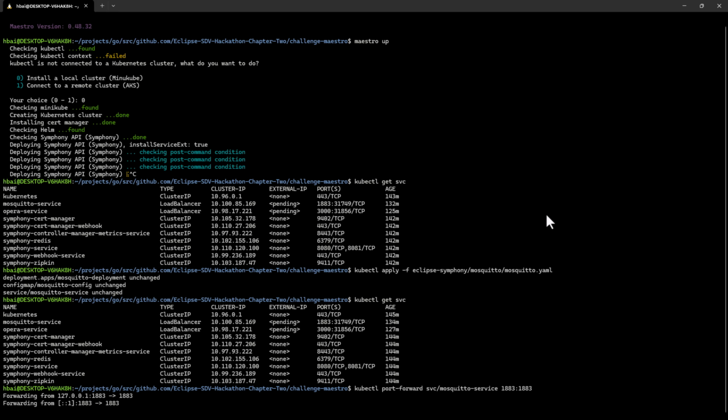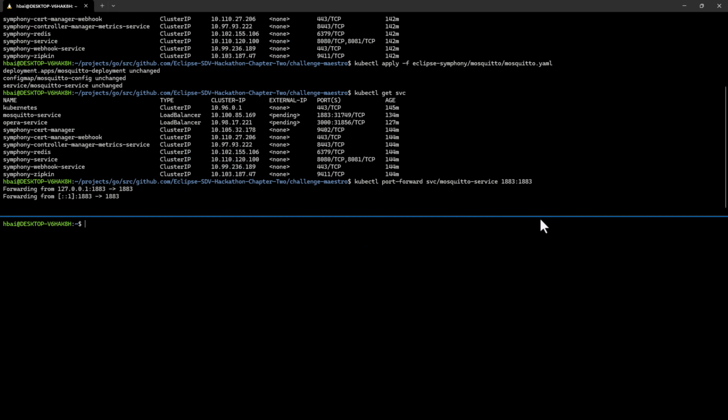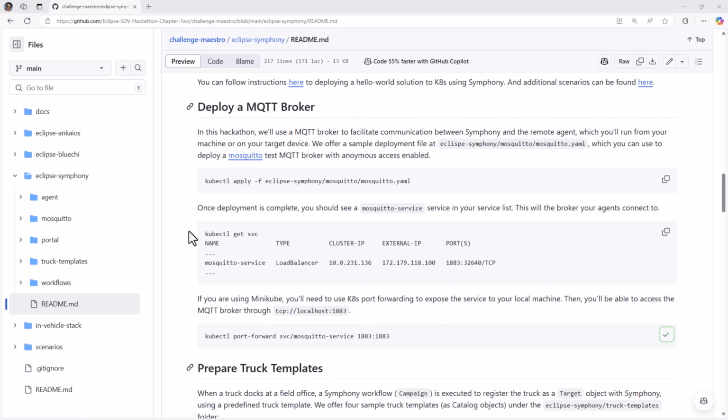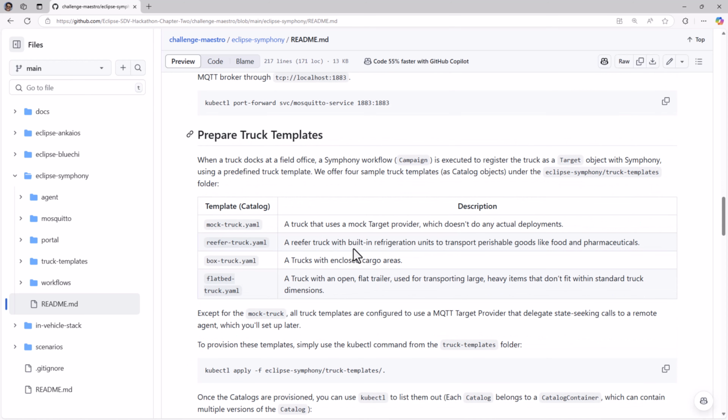So I'm going to start a new console and continue with the rest. So this one is doing port forwarding. I'm going to the same folder. Okay, now I'm back to this folder. So now we have the Symphony installed and we have the MQTT broker installed. The next thing we want to do is to deploy the truck template.